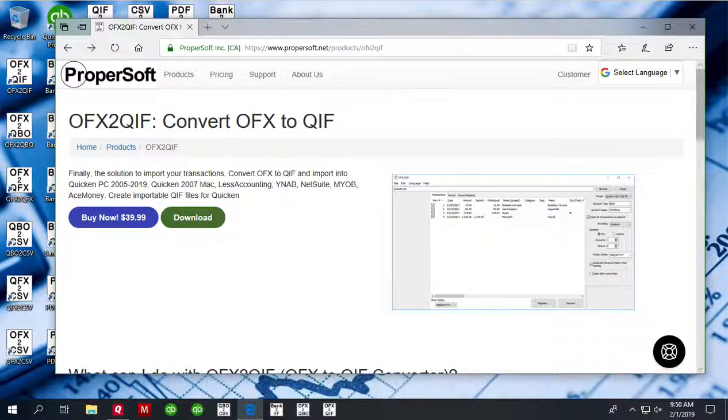Hello, this is Sergey from ProperSoft, and today I will show you how to convert an OFX file to QIF format and import into Quicken 2017 for Windows. We will use OFX to QIF utility, and you can download it at ProperSoft.net.